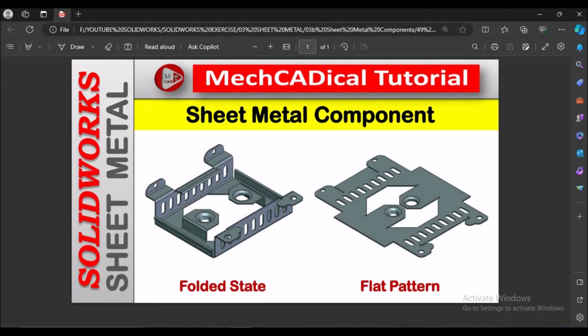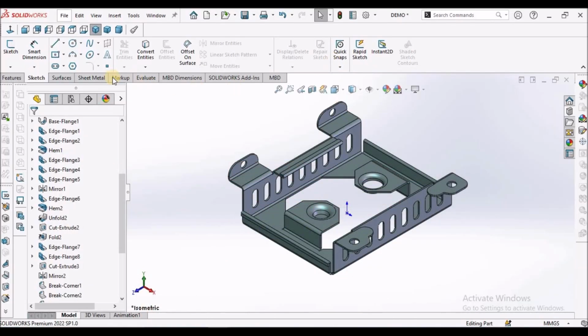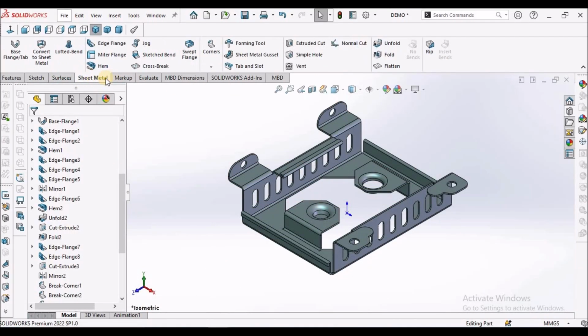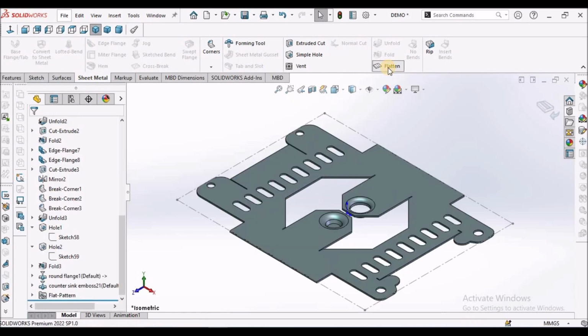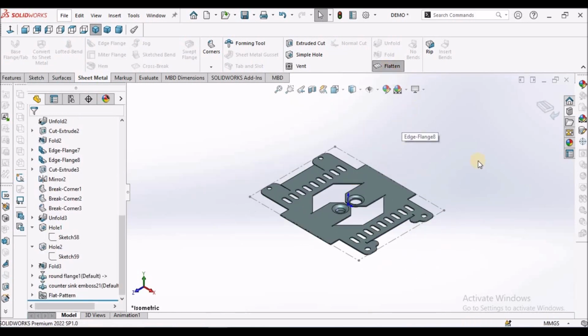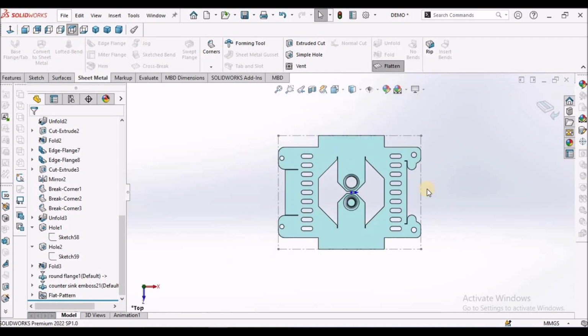So I am going to show you the flat pattern. So we have to go to sheet metal tab and select this flat pattern command, and see here. Keep it in top view. See, this is the flat pattern.